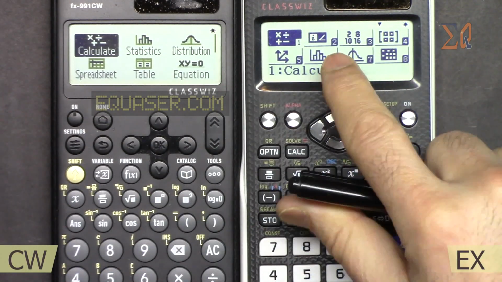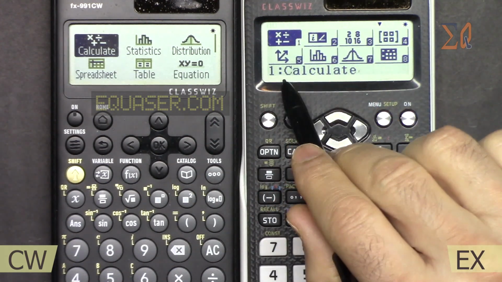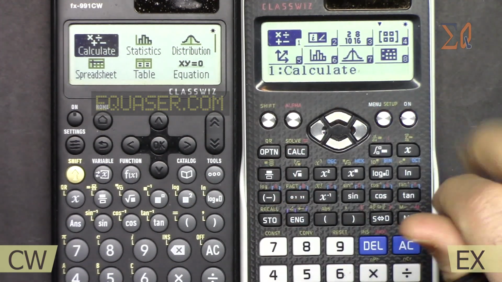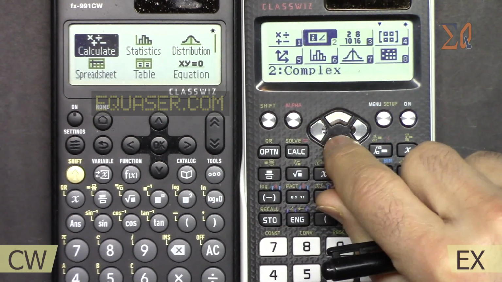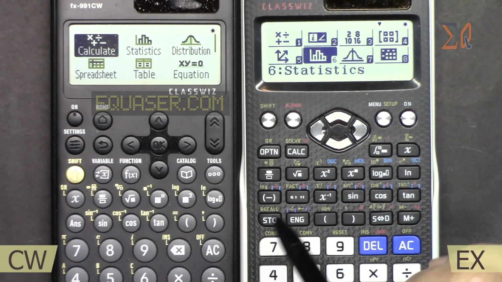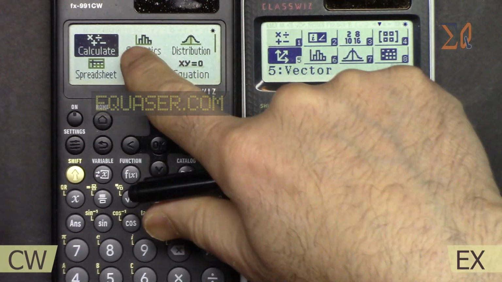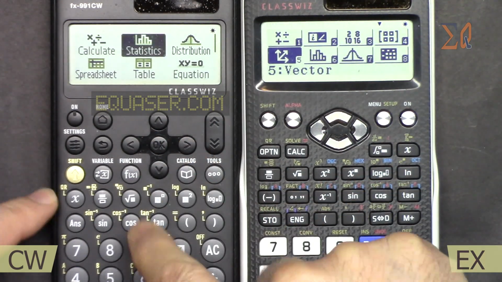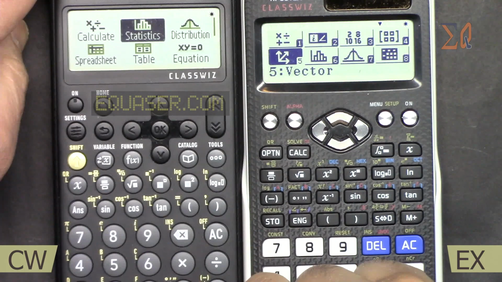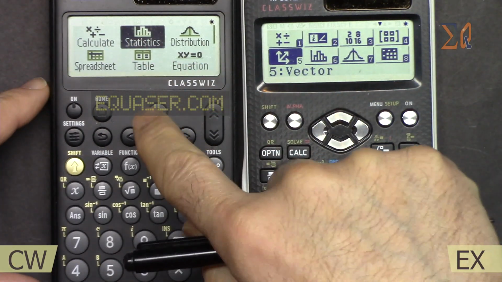In this calculator, if I want to select this menu, calculate, I can press 1. If I go to the right for complex, I can press 2. So for each we have a number associated on the keyboard, so you can press. But in this one there is no number. When I press any of these numbers it has no effect. So you have to select it and press the button.